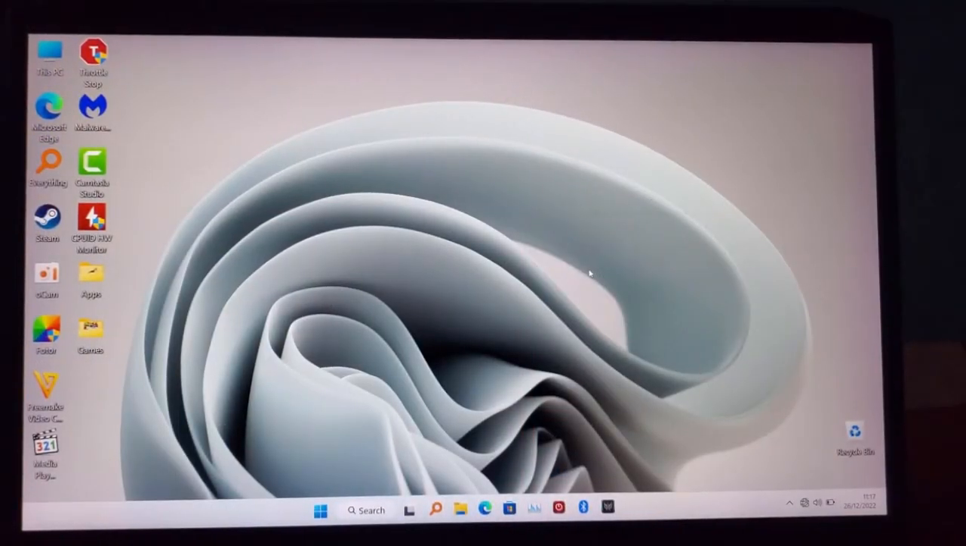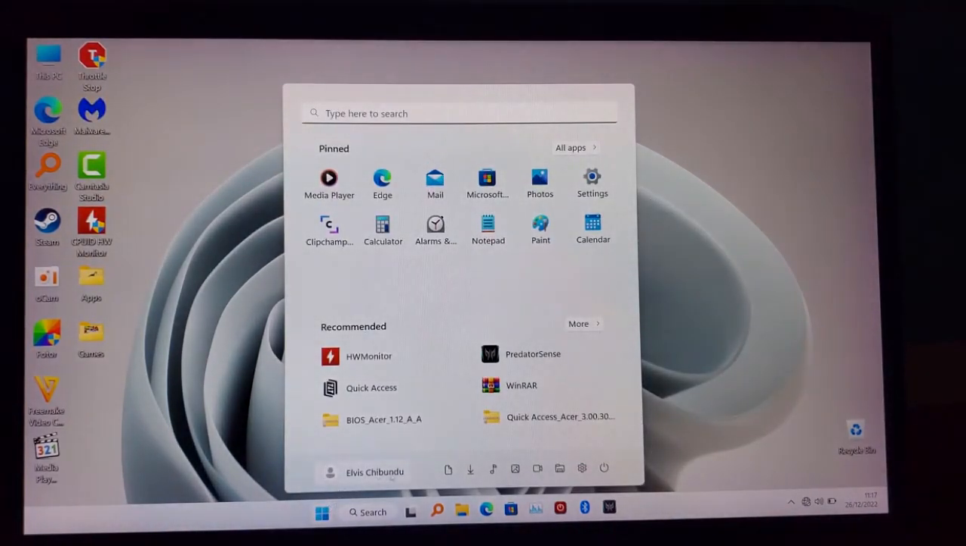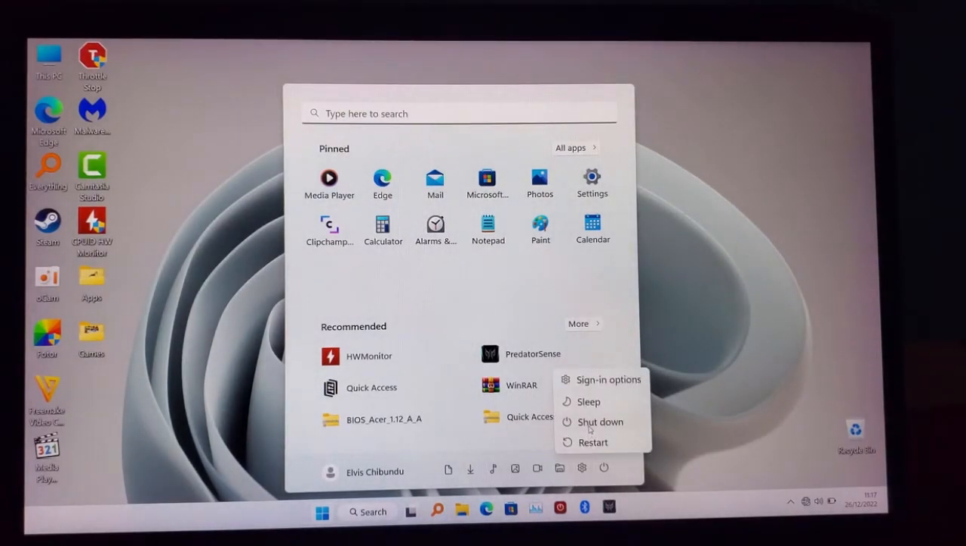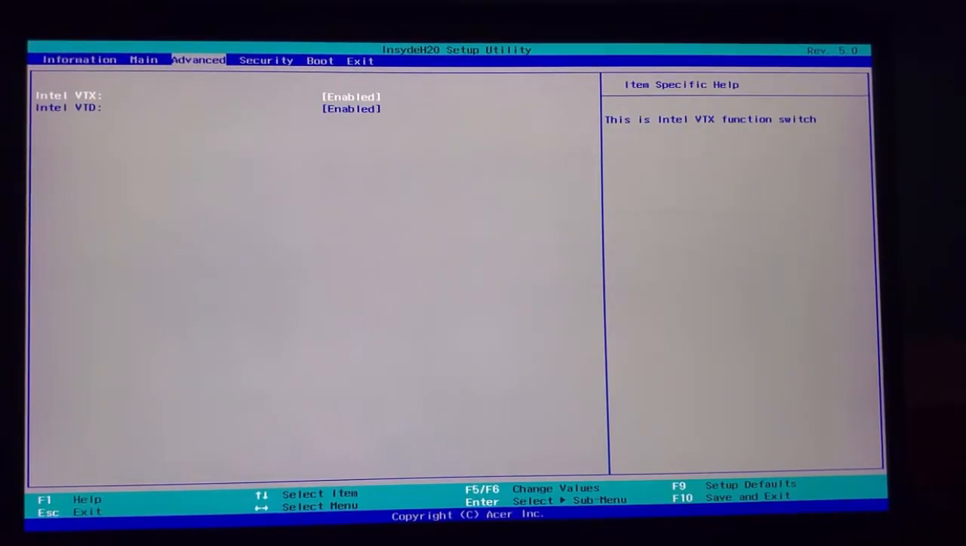So what you're going to do is go into your BIOS. It's going to be different depending on the system you have, so just Google how to go into your BIOS on your PC. When you're in the BIOS, you have to go to Advanced and look for something called Intel VTX. That's what we are going to be looking for, and that's what we are going to disable. Click on that and disable Intel VTX. This is actually a short form of virtualization.